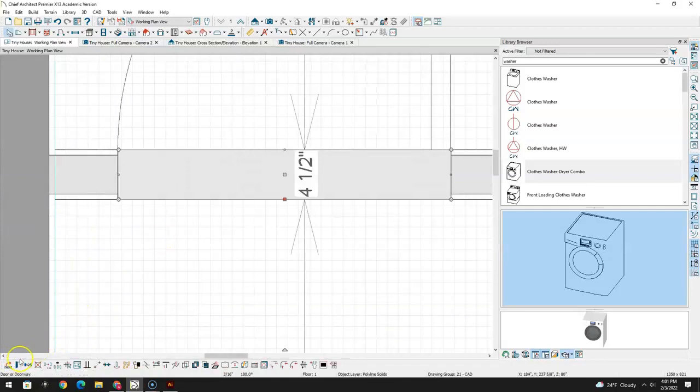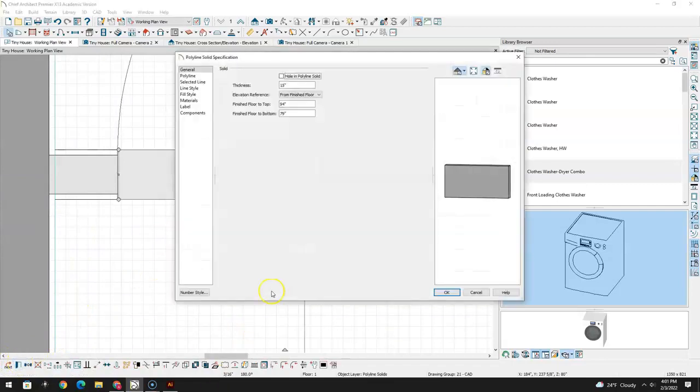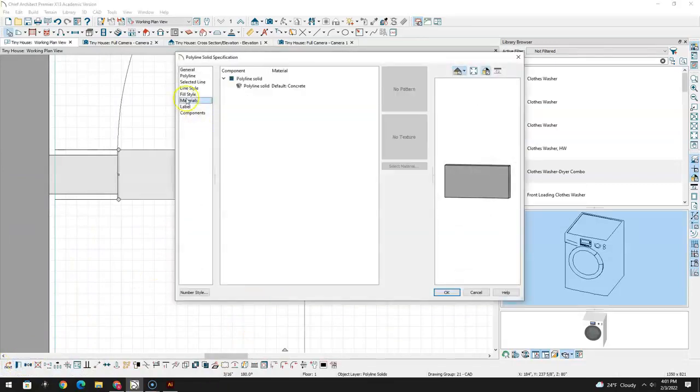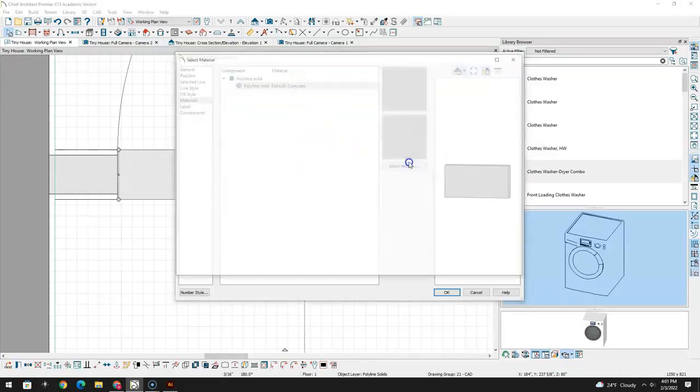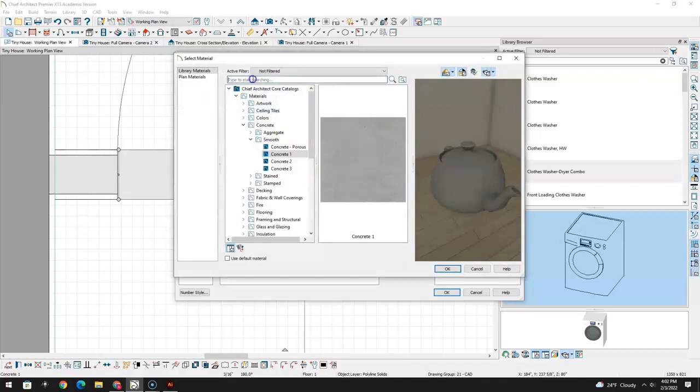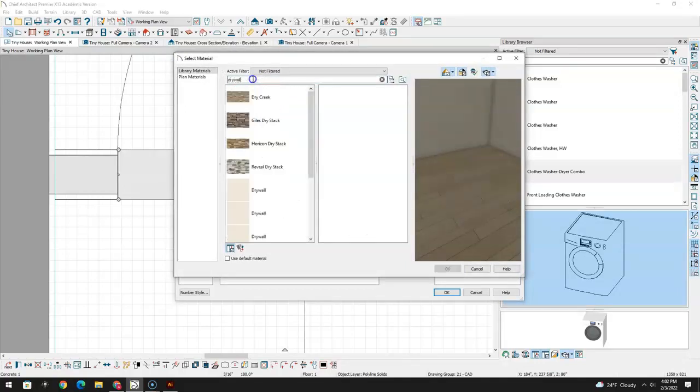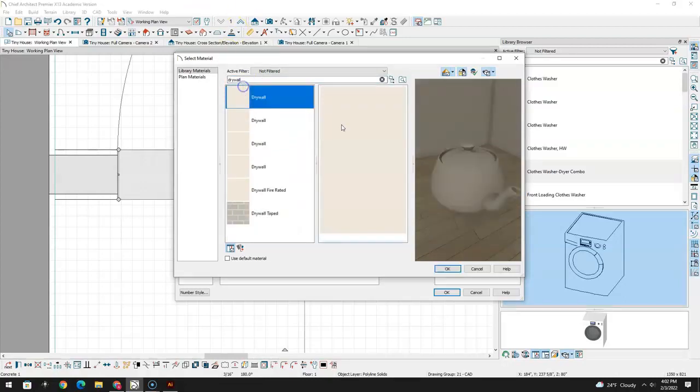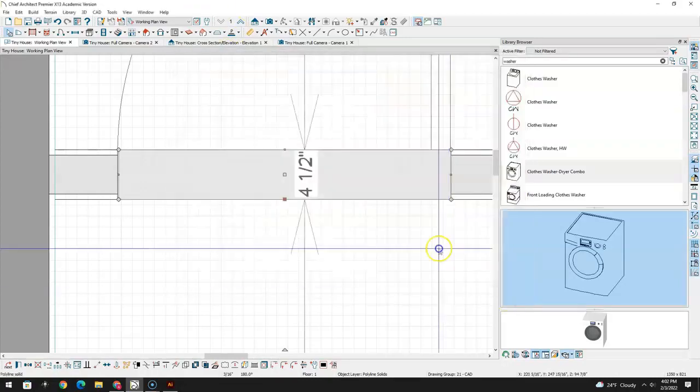Next, next. And I'm gonna open up this PolySolid, which of course we all know that PolySolids always start out as concrete. We don't want a concrete piece in our wall. So I'm just going to type in drywall. Well, let me type in the whole word, drywall. Select okay, select okay, select okay.